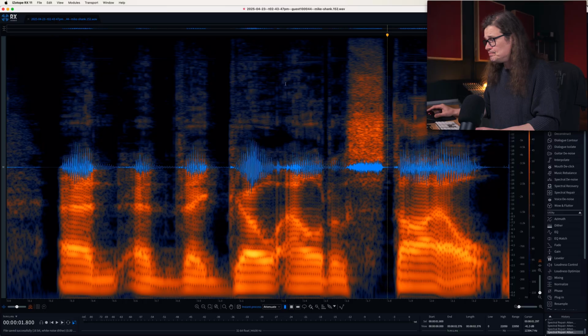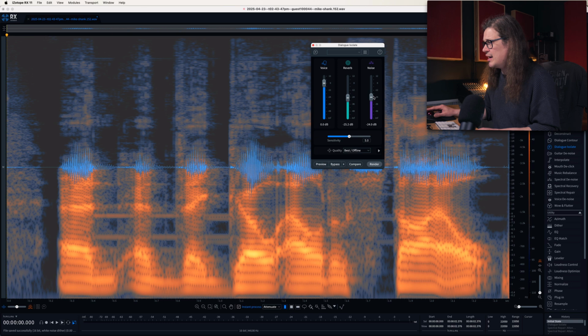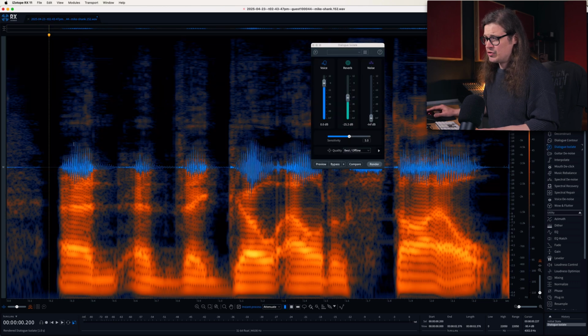It's really important that you're not just applying one stroke nuclear style, you're not just going absolutely crazy, because on RX, what I could have done is gone back to its initial state. We could have just gone Dialogue Isolate, don't worry about reverb, let's just bring noise right down to 0. And if we hit render then, it might work. I don't know. It might do really well.